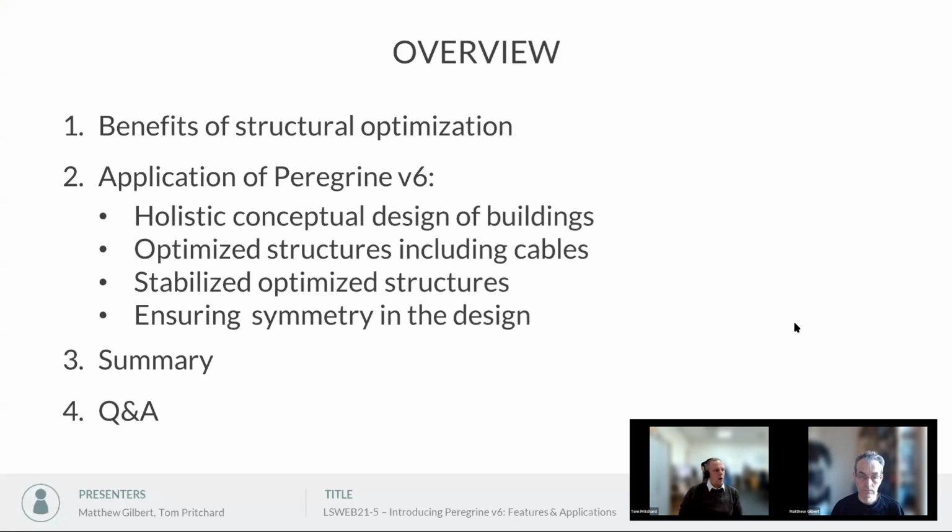Just a quick overview of what we will be covering today. Firstly, Matthew will be talking about the benefits of structural optimization, and then I'll jump into doing some practical things involving the applications of Peregrine V6, specifically around holistic conceptual design of buildings, structures including cables, stabilization of optimization structures, and also ensuring symmetry in the design that you're coming up with. Then there'll be a brief summary, and hopefully at the end we'll have time for maybe one or two questions in a Q&A. So without further ado, I'd like to pass you over to Matthew, who'll be talking about the benefits of structural optimization.